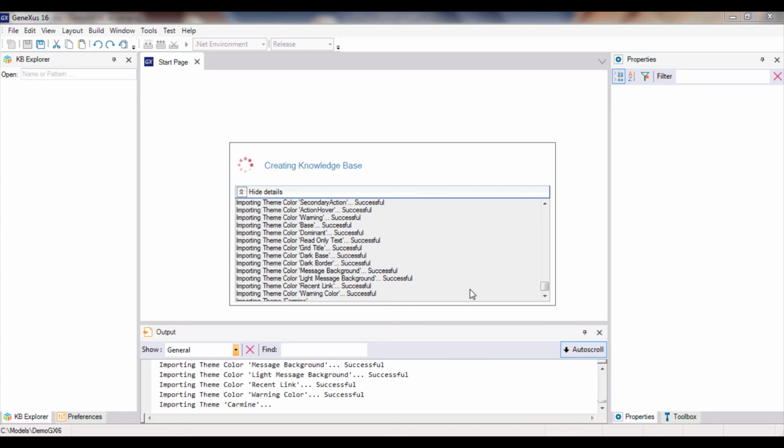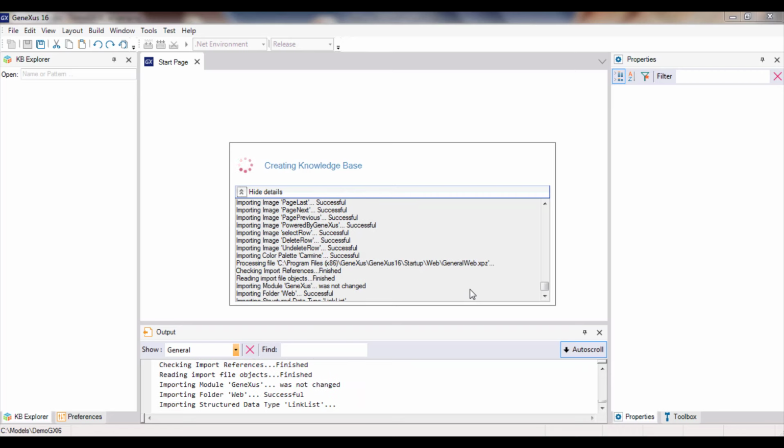They are designed according to the reality of the business being modeled. Therefore, the project becomes a knowledge base of the business.